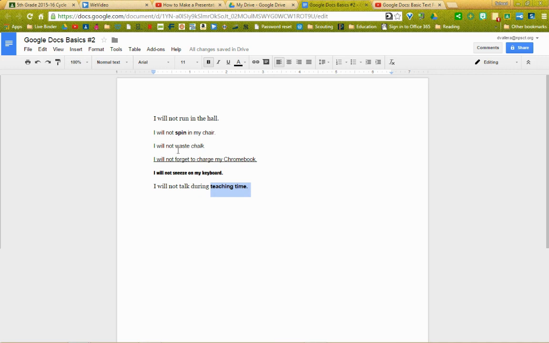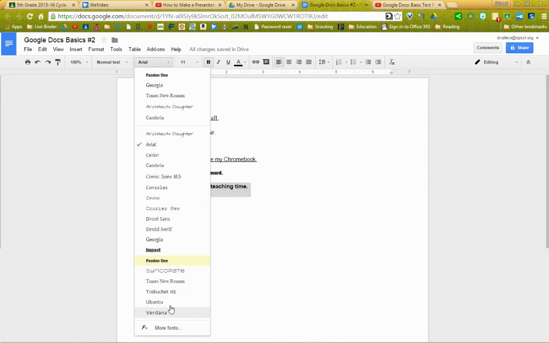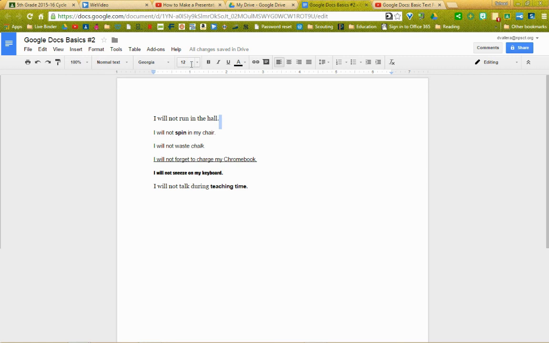So overall, we now know about the paint formatter. We know about undo and redo. We know about text styles from the previous video. We know about changing fonts and being able to use more fonts. We also know about changing of font size. You could always drop it down, or you can type it in there if you wanted to. Your bold, your italicize, and your underline. And there you have it.